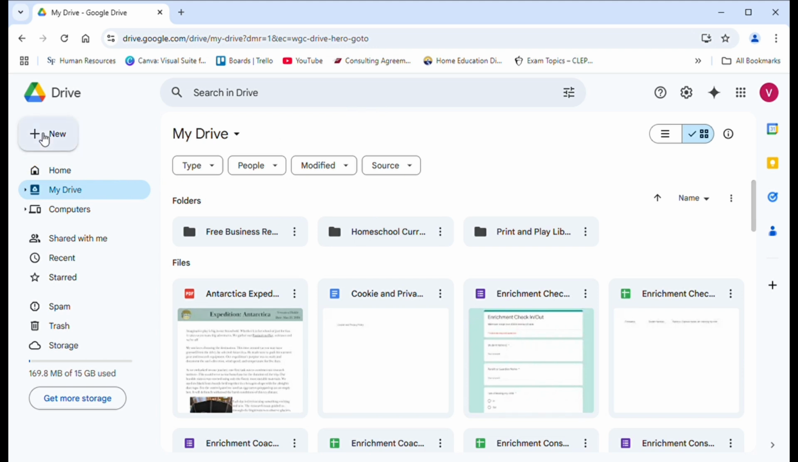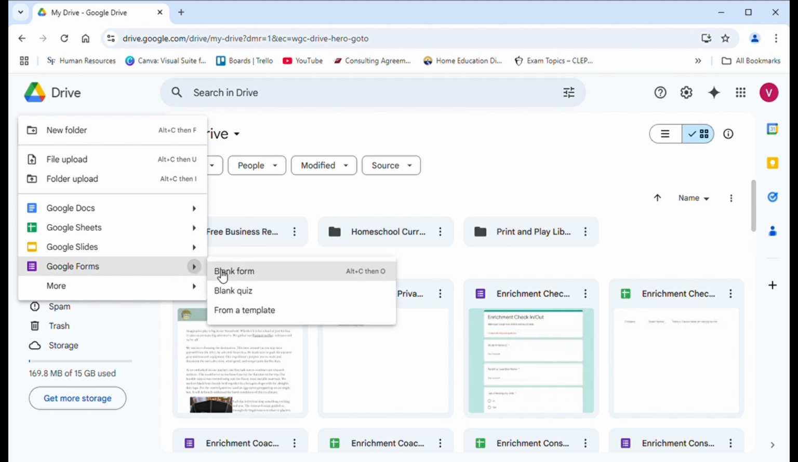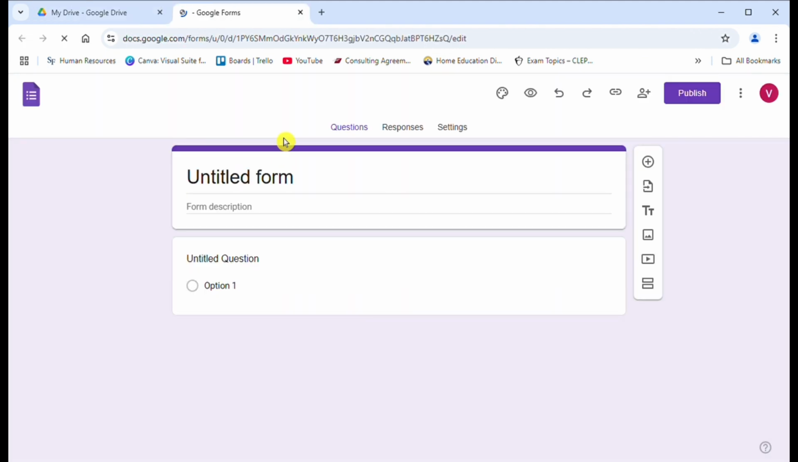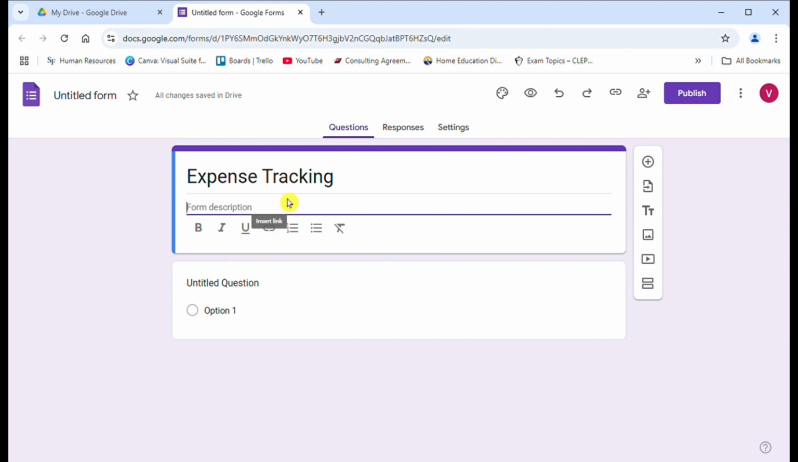Okay, now that we're in Google Drive, we go to New, and then we open up Google Forms, and I always start with a blank form. So the first thing I do with my Google Forms is I put the title. In this case, it's expense tracking.